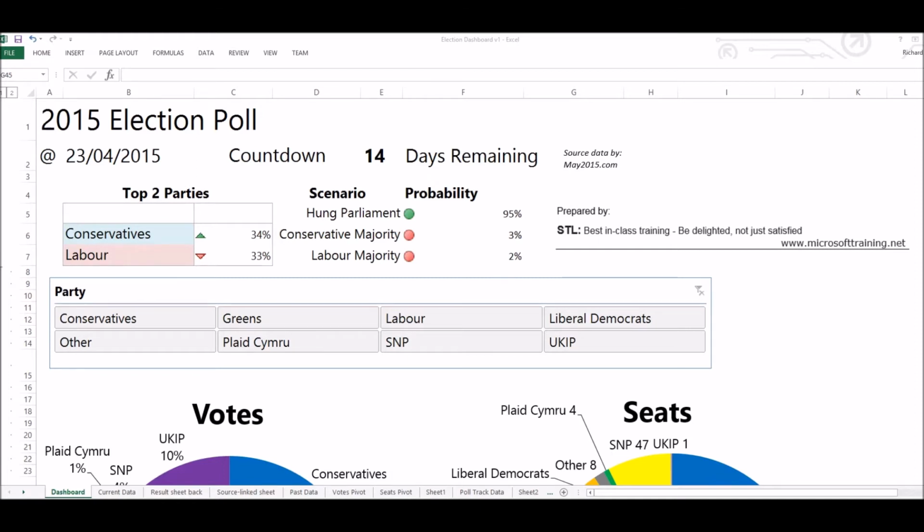So the data we're getting from the internet, and we're using web queries to bring it into the other sheets. We're then going to analyze it there and turn it into pivot tables. Those pivot tables are going to feed into our dashboard, and we can see that at the top of the page. It's bringing in the top two parties and the current scenarios.